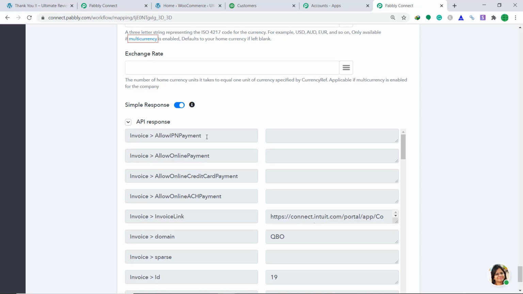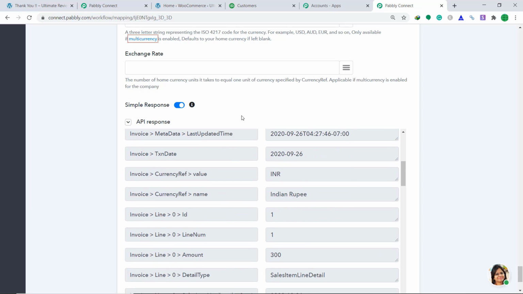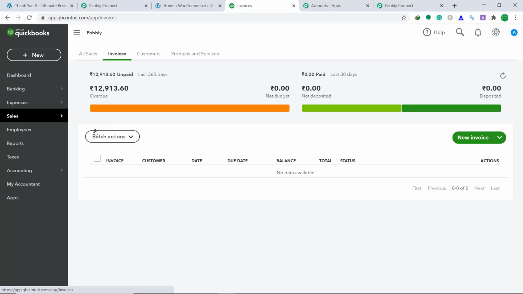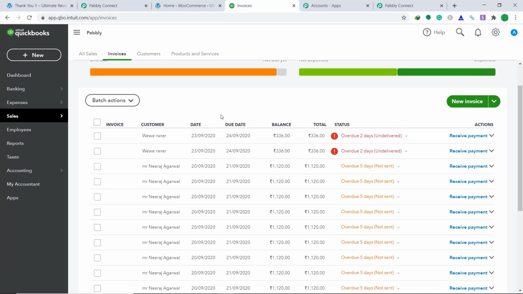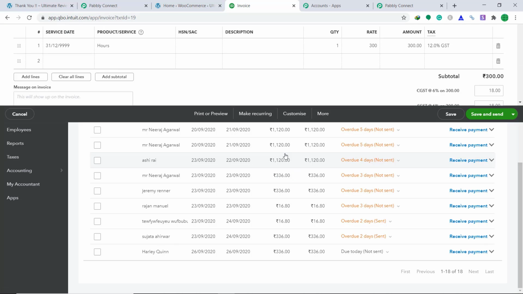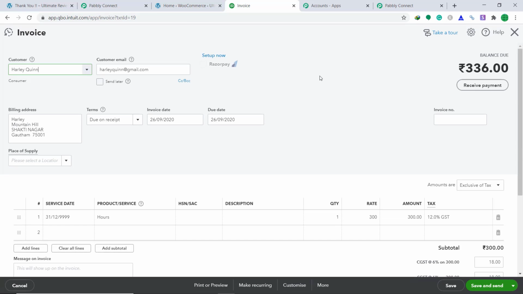Okay, so the API response is showing that they have sent the data. So let's look in QuickBooks whether we have the invoice of this person called as 𝗪𝗪𝗆. Go back to QuickBooks, sales, invoices. So let's check the invoice of 𝗪𝗪𝗆. Yes, at the bottom we have the person called as 𝗪𝗪𝗆. Click it. Okay, so this is the invoice of 𝗪𝗪𝗆.